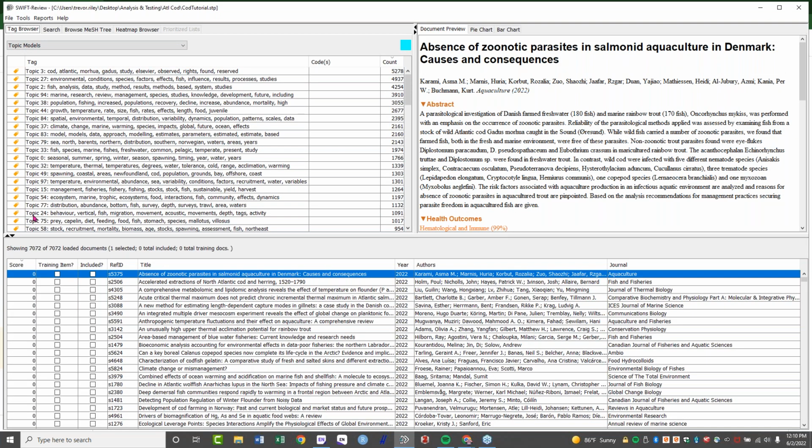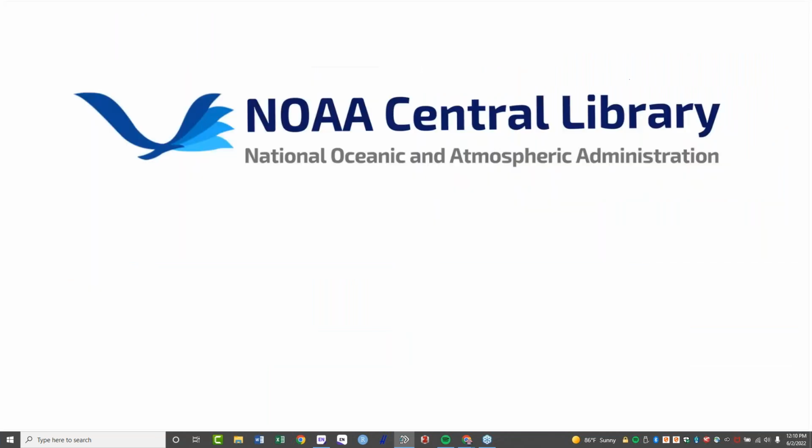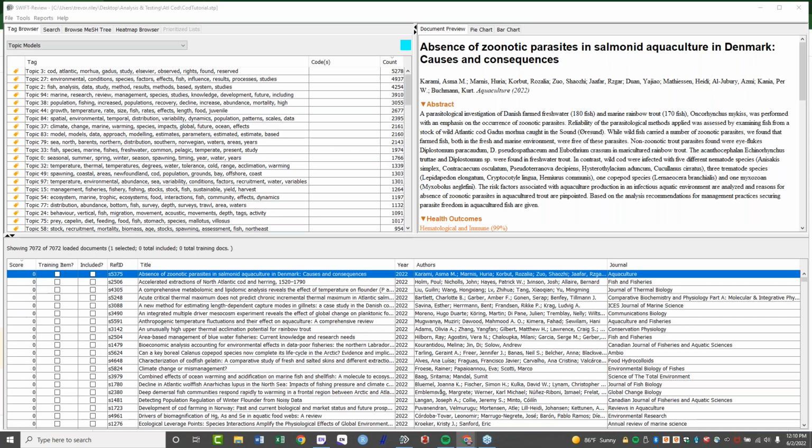So first off, I just want to show you what Swift Review looks like before we actually take a look at the data that I have pulled out. Let me go down to my notes.